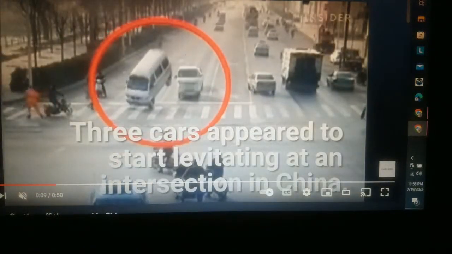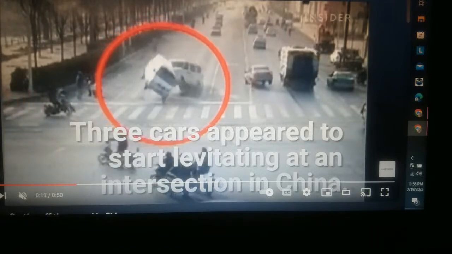What? Wait, what? Three cars appeared to start levitating at the intersection in China.